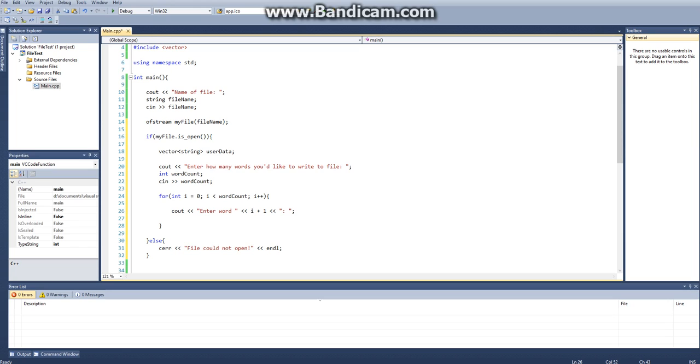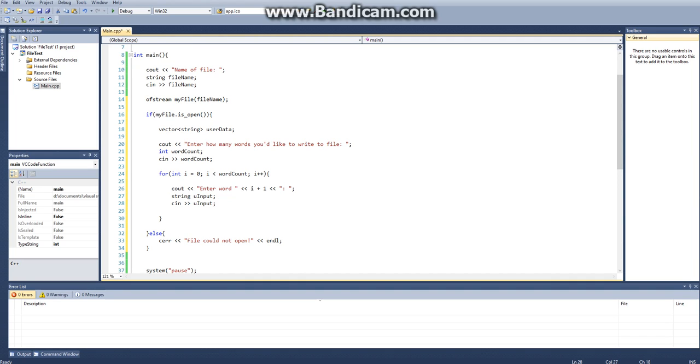So this will say, and we just add the +1 because remember it starts at 0, but the user wouldn't know that. So that it would say enter word 0, and they'd be like, what? So yeah, enter word, and then we can go ahead and say string u input, and then we will see in u input here. So they will enter this word, and then once they enter the word, we want to user data dot push back with whatever they entered here.